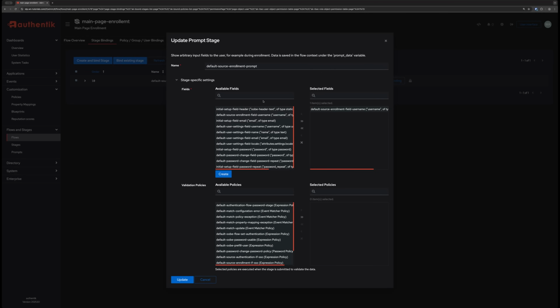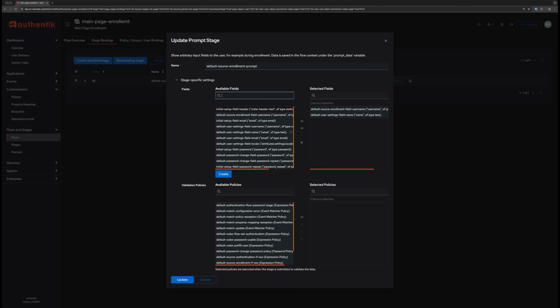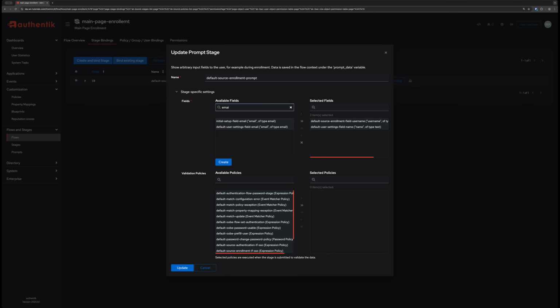And basically what we are adding here are the fields on the website. So first we have default source username. Then we will need to search for the name. So default source enrollment field, which will be name. Then it can be last name. Let me see, last name. Actually, there is no last name, but we can keep it as name. Next will be email. Then, of course, will be password.